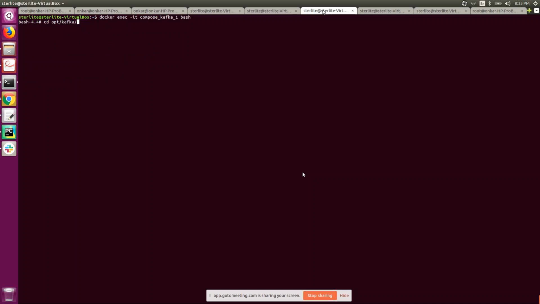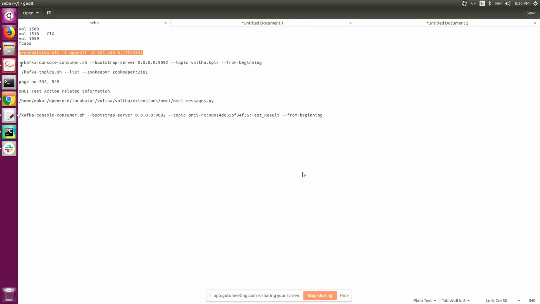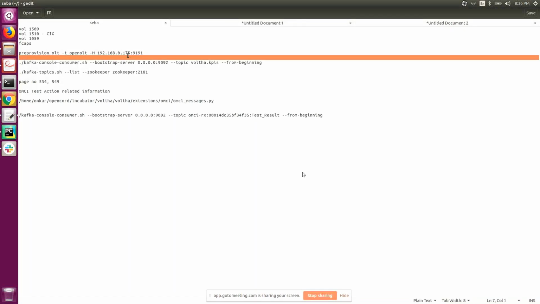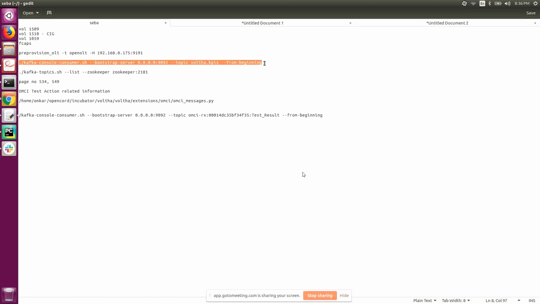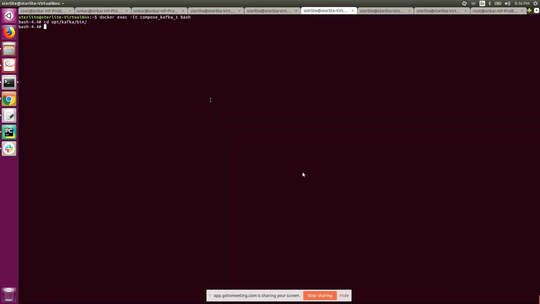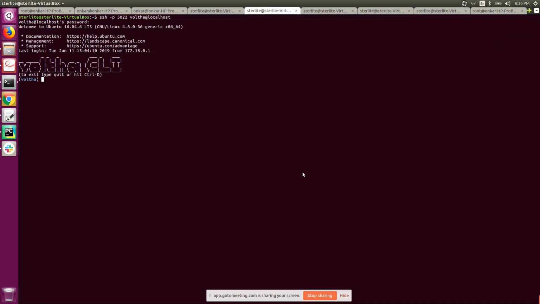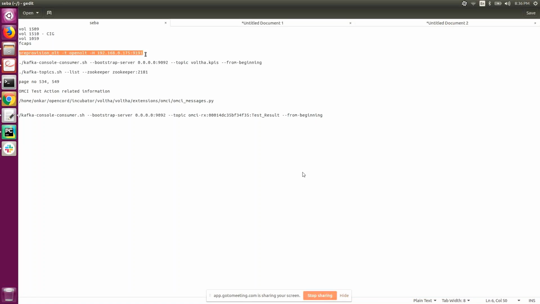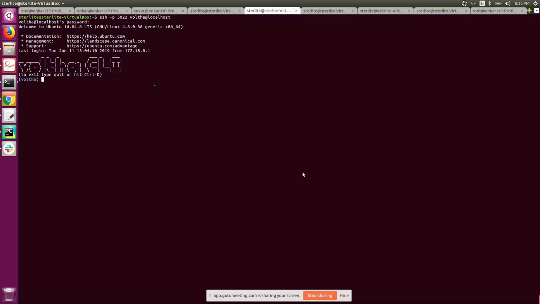As you can see, this is my Kafka container. Let me start the VOLTHA Kafka consumer with topic VOLTHA.kpis, as you can see here. Now this is the VOLTHA CLI, which I am going to use to provision my OpenOLT driver. This will take some time to provision.